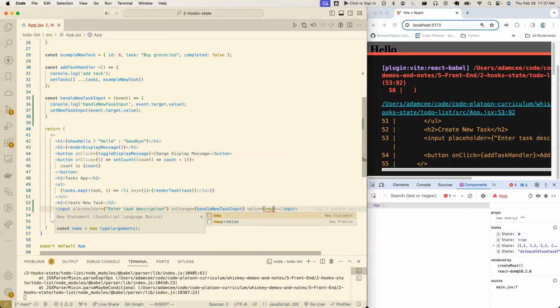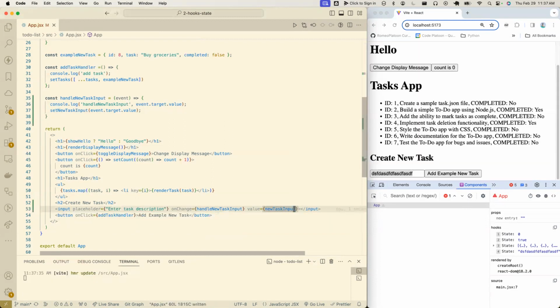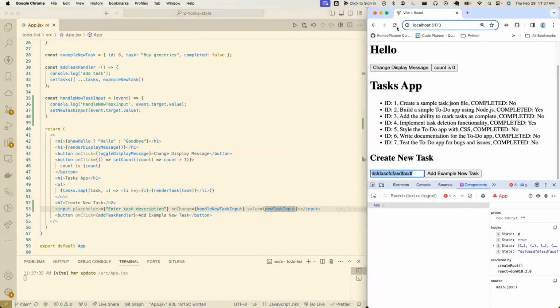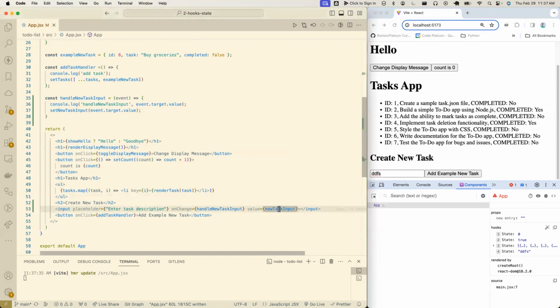what did we call this? New task input. And if I refresh this, this should be empty because it's an empty string. And as I type, I see this here because this gets updated every time I type, and we're going through that React component lifecycle.